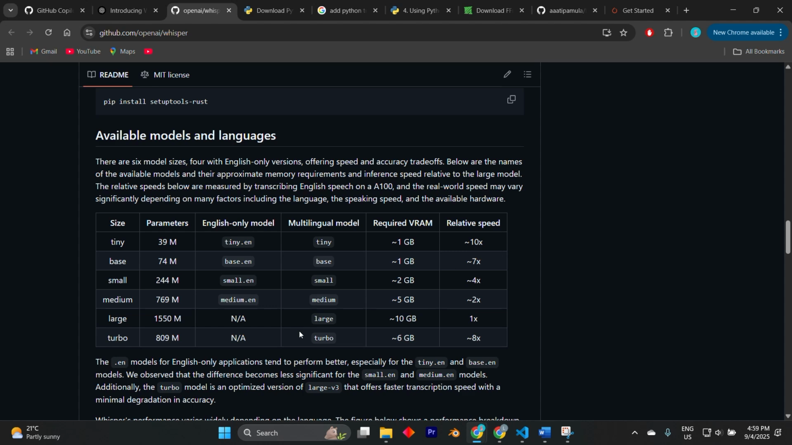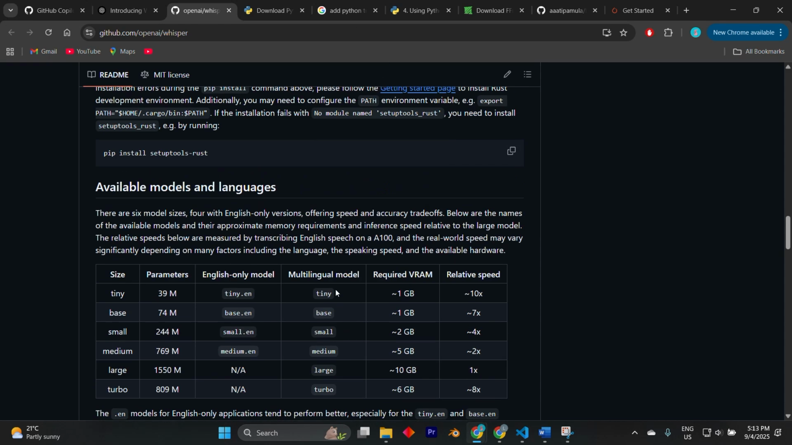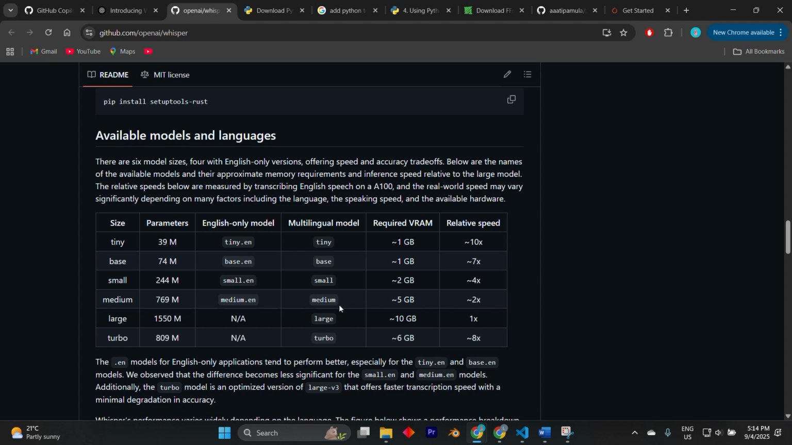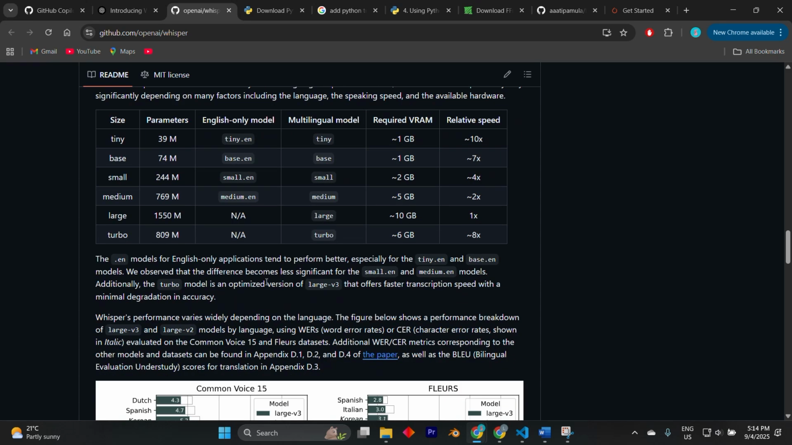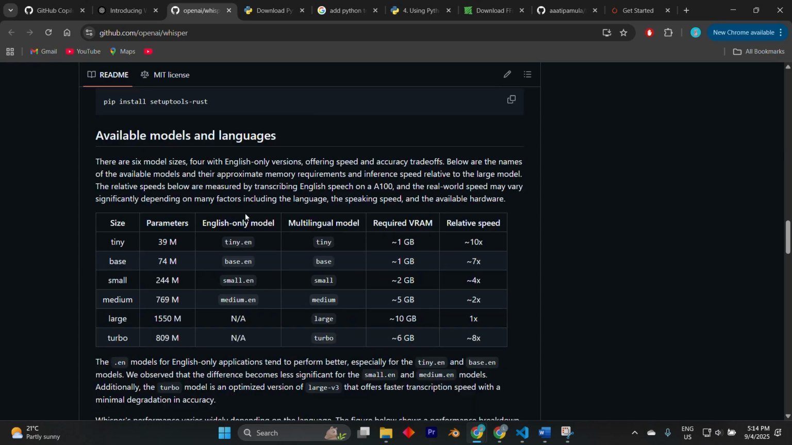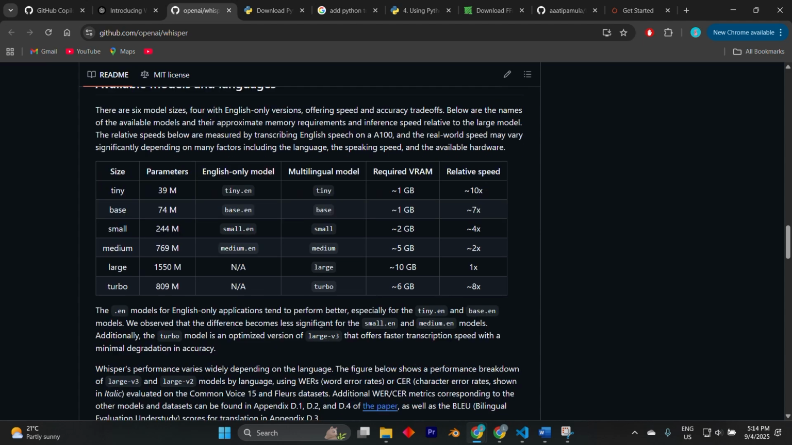Tiny.en, base.en, small.en, medium.en, large-v3. These are for English-only transcription. Tiny, base, small, medium, large-v3. These are for multilingual transcription. To specify a model, use the --model flag. Whisper audio.mp3 --model medium.